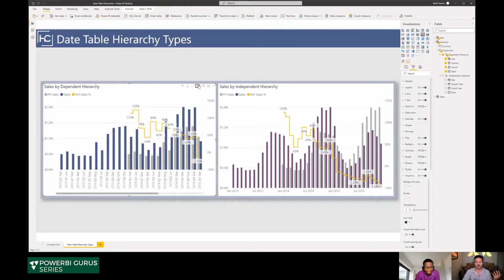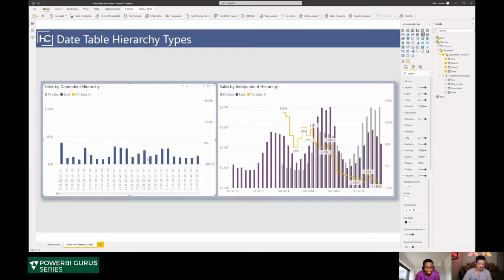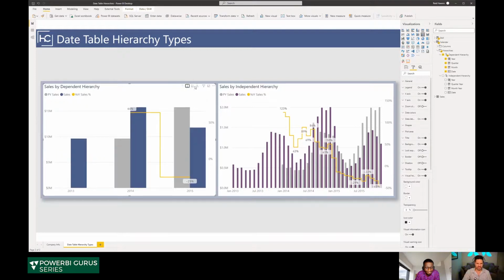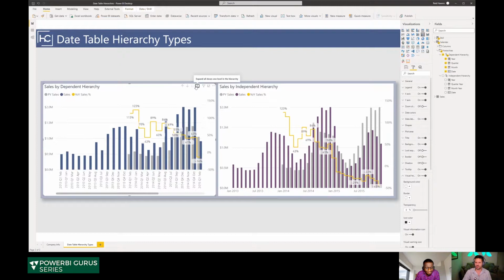So you start having to get a scroll bar. And then if I do that again, you have to go all the way down to here. So really the only way to show this well is you have to use the drill down, because it doesn't really work anymore after you get to the month level.